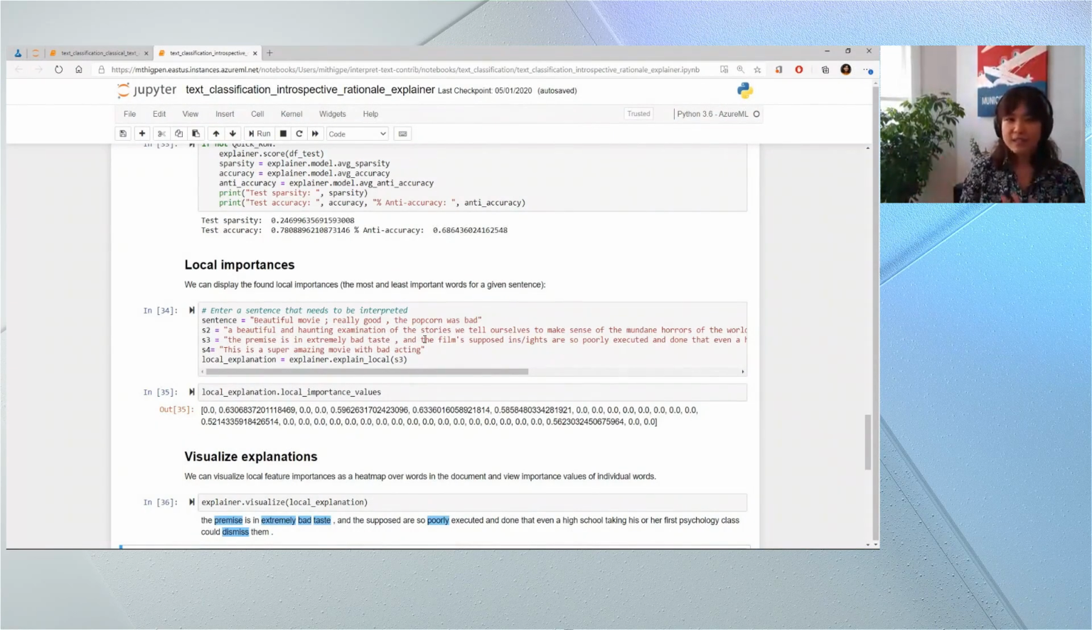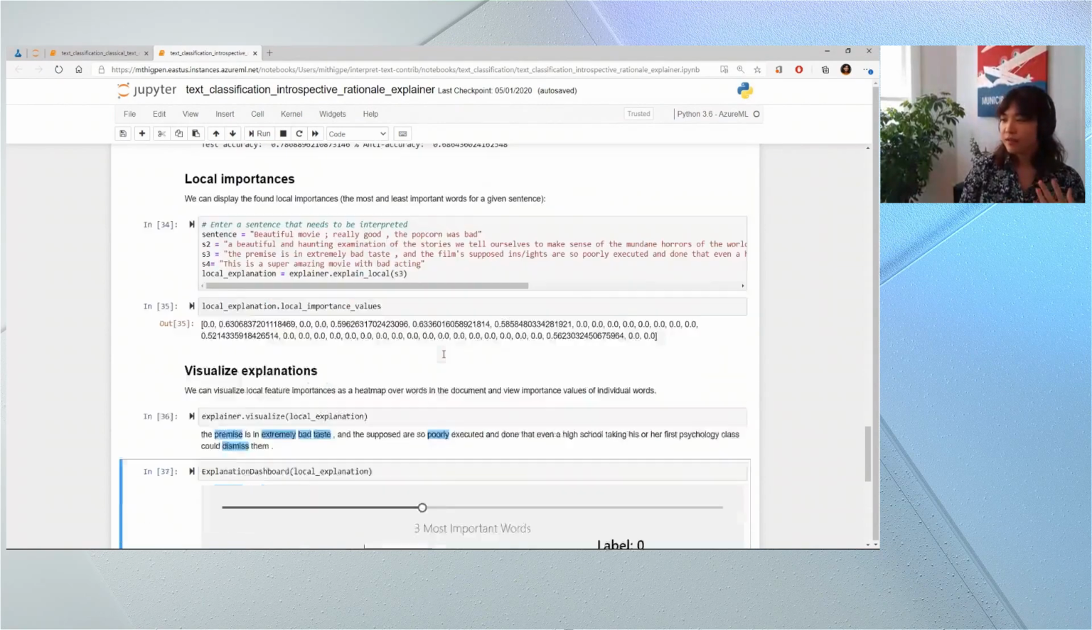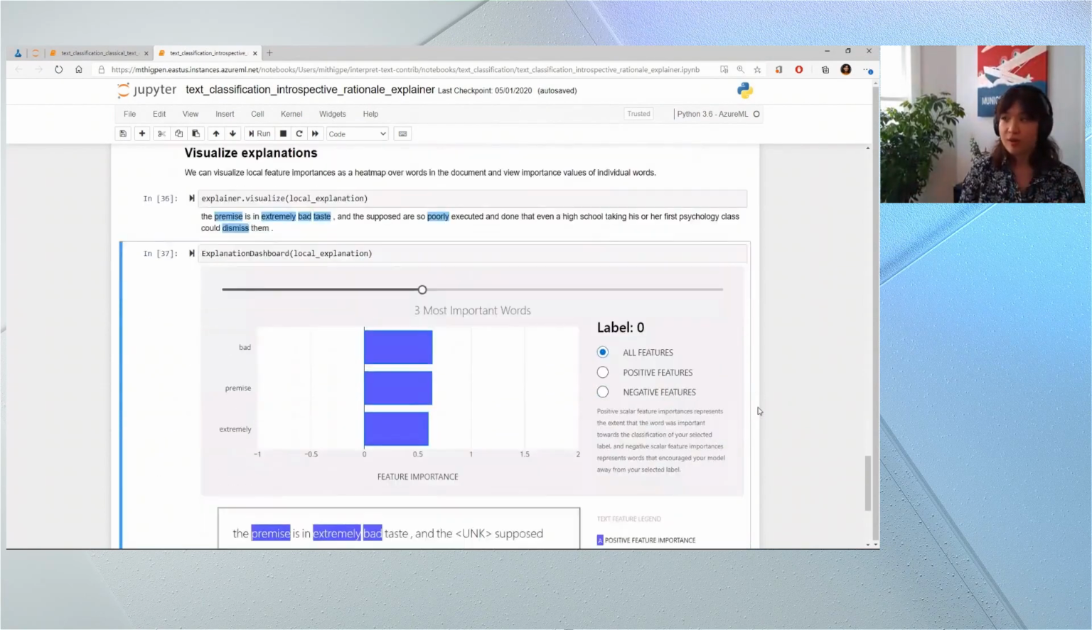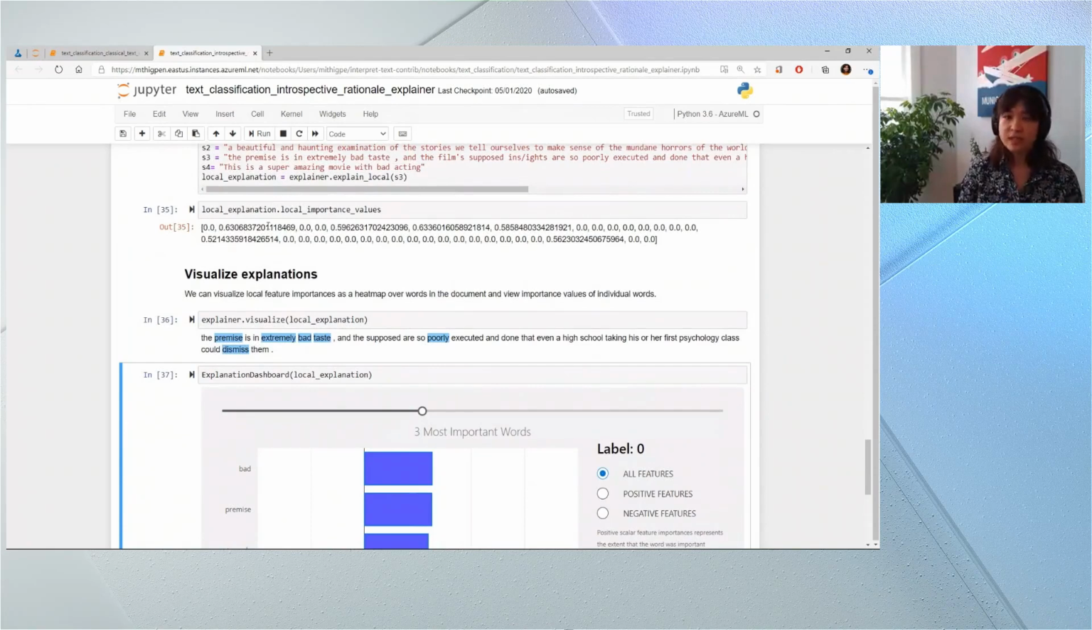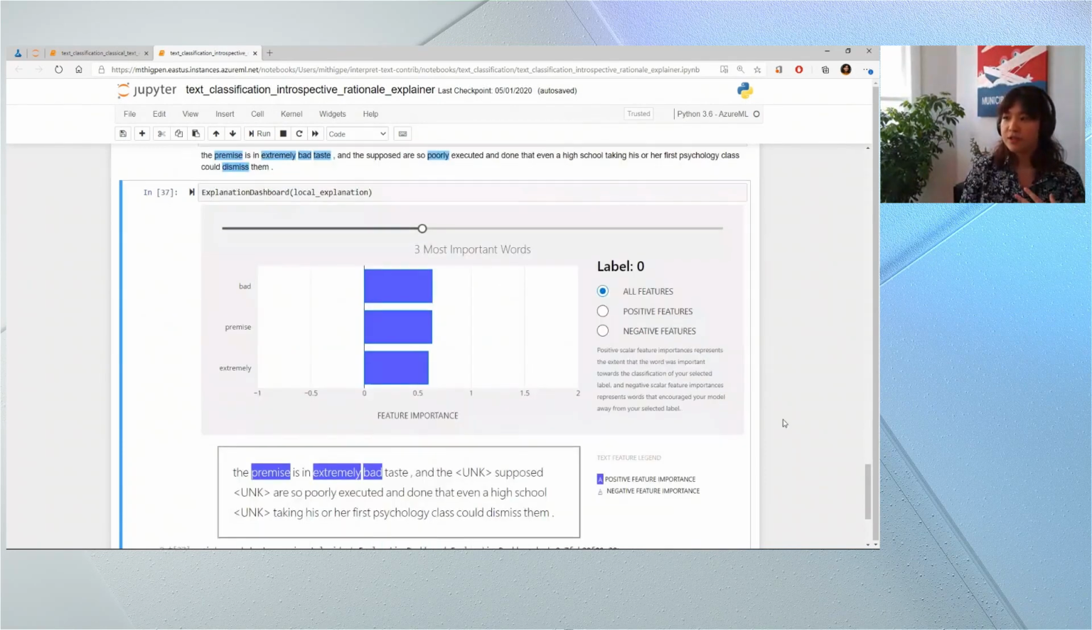And so we'll see that these have been predicted as 0 or 1. And we also see the local importance values as numerical values. But obviously, these are not so helpful to the human eye. So passing these in to the visualization dashboard will give us the same dashboard that will let us interpret what's going on with these local feature importances.